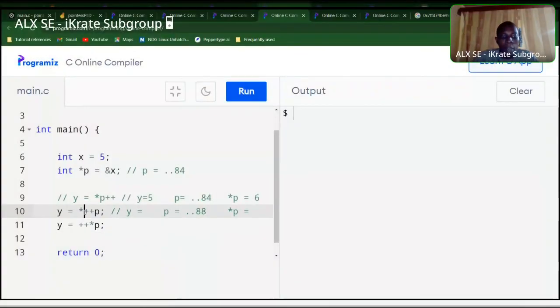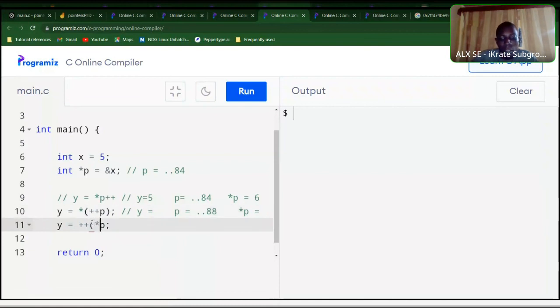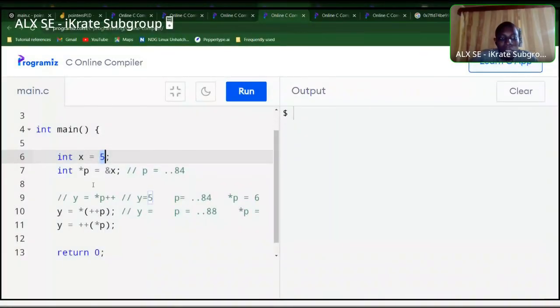Just as she has explained, I put the brackets here to simplify it for us. In this case, the brackets will be here. So this is what this expression actually means, where we are dereferencing p before doing any other thing. Once we have dereferenced p, we now have the actual value, which is 5. Then plus 1 to it becomes 6 before we assign 6 to y.